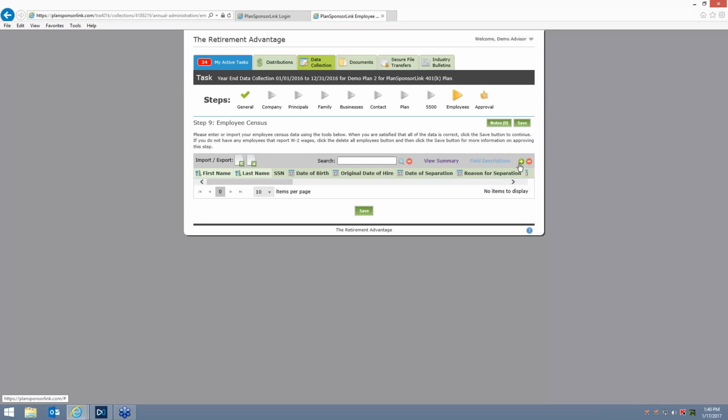Sometimes if somebody's coming in the middle of a year where you have 3 months entry, there's that compensation that is earned prior to becoming eligible for the plan, and that's what that column is for. So if you exclude compensation in your plan prior to becoming eligible, that's the column you would use.